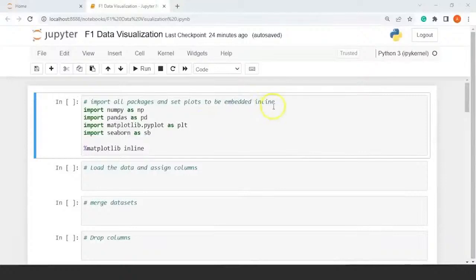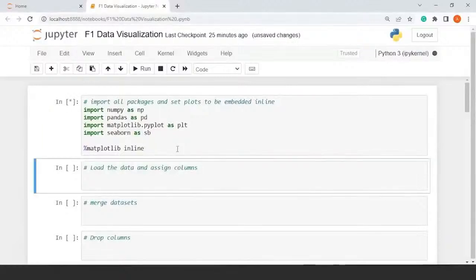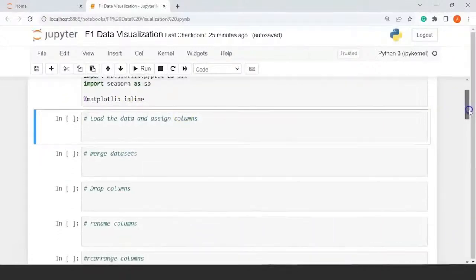First and foremost, we are going to import all the necessary libraries. So here I'm importing NumPy, Pandas, Matplotlib and Seaborn. And after that I'm writing %matplotlib inline. That is to ensure that all the plots are embedded inline. I'll hit Shift Enter to run it. It'll take some time. There you go. So we have successfully imported all the libraries.